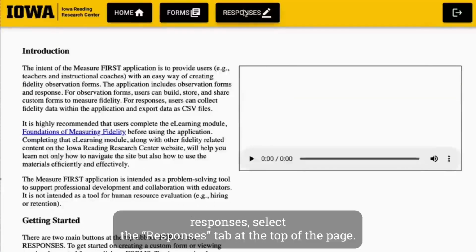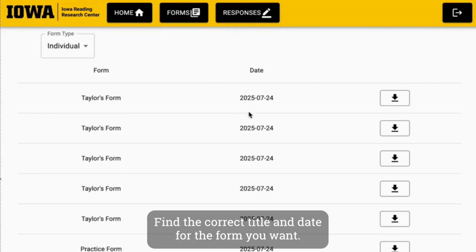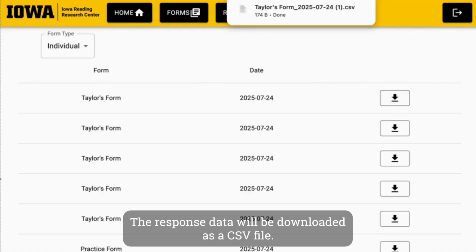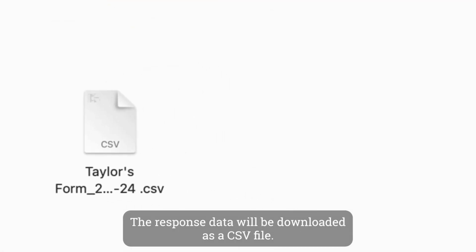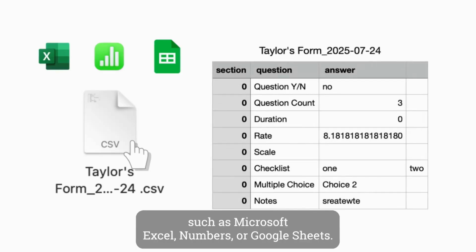To view form responses, select the Responses tab at the top of the page. Find the correct title and date for the form you want. Select the download icon to download response data. The response data will be downloaded as a CSV file. This file can be opened using applications such as Microsoft Excel, Numbers, or Google Sheets.